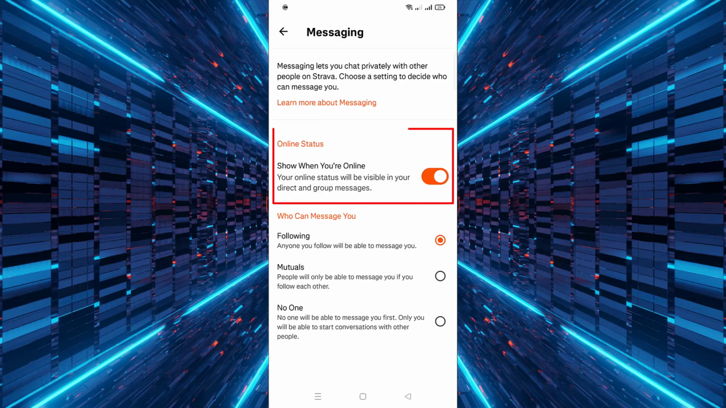Now you will see an option called Online Status. Finally, turn off Online Status to hide when you are active inside the app. Once you switch it off, your contacts will no longer see your real-time online activity, giving you more privacy and control while using the app.